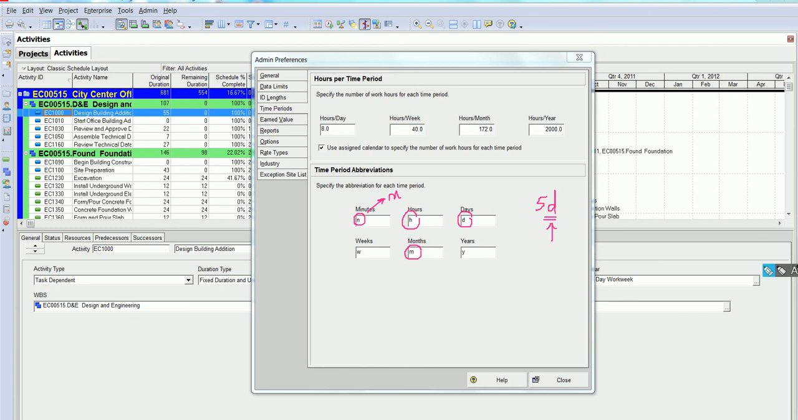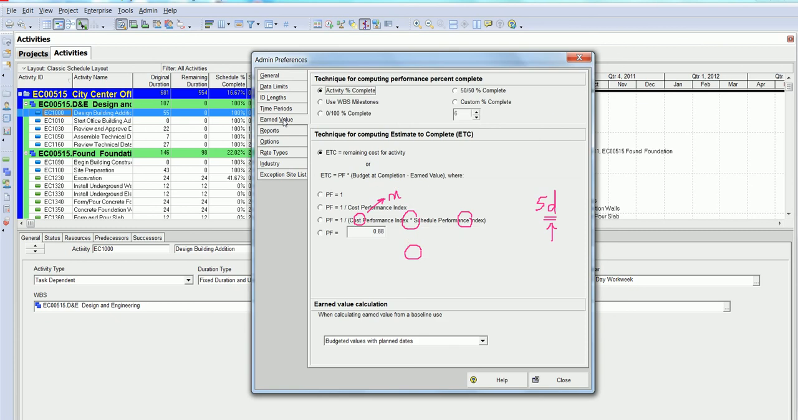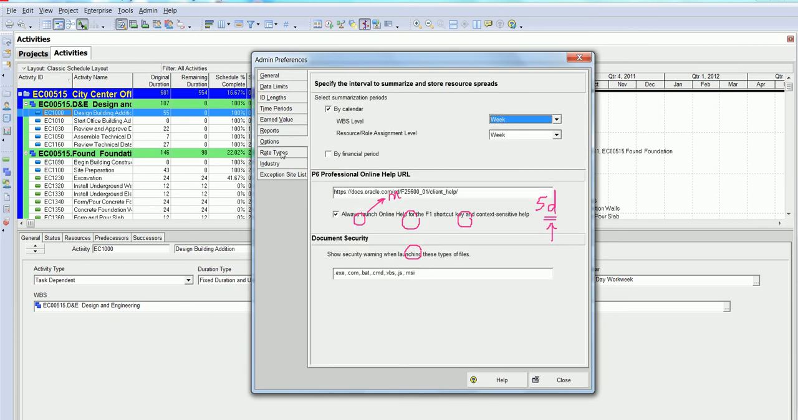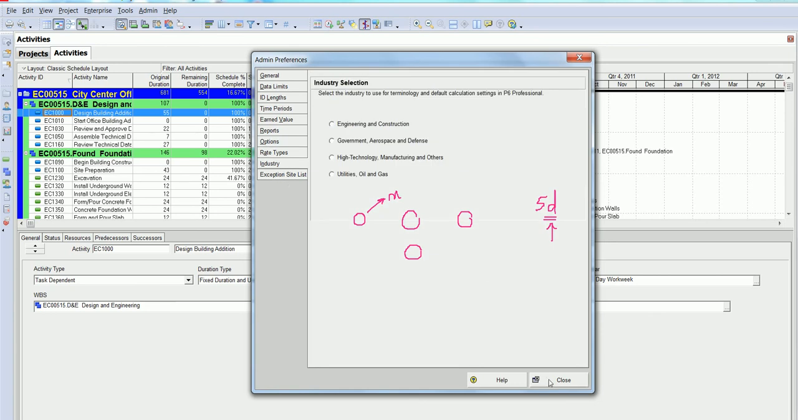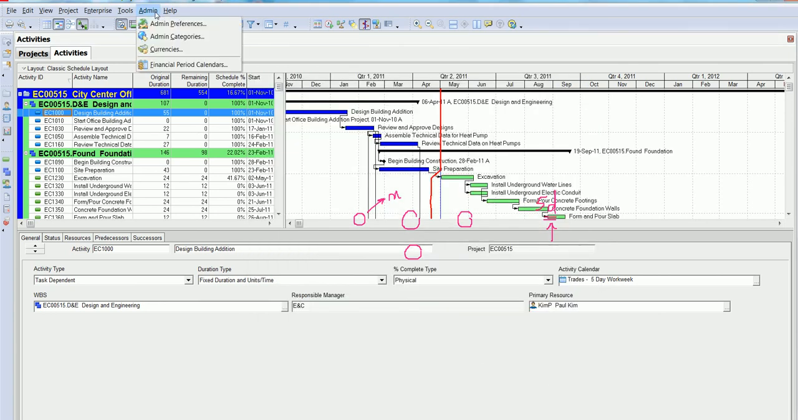Moving forward, earned value. We will be learning all of this. Earned value calculation, reports, options. We'll be learning as we move forward. This much is clear. This is just admin preferences.